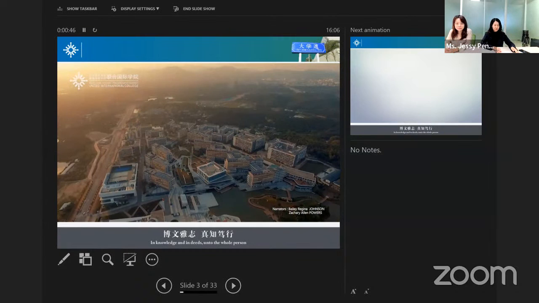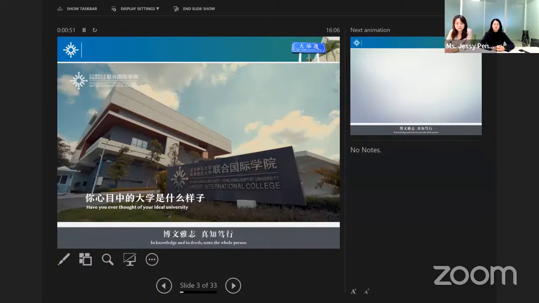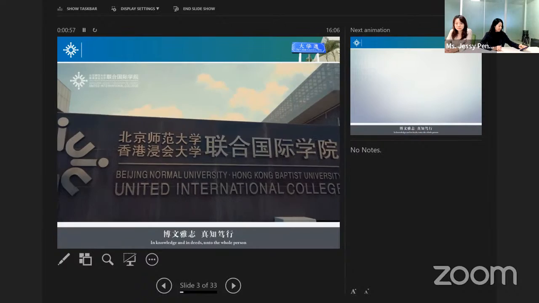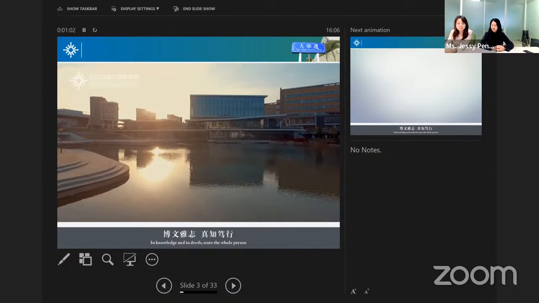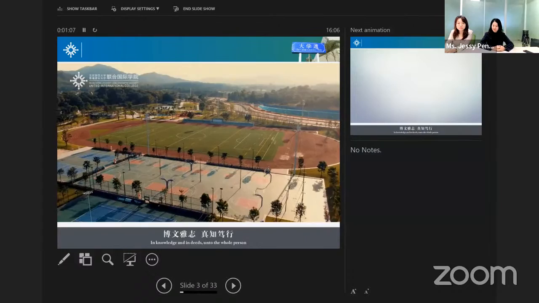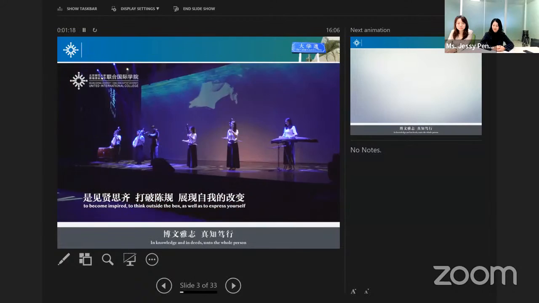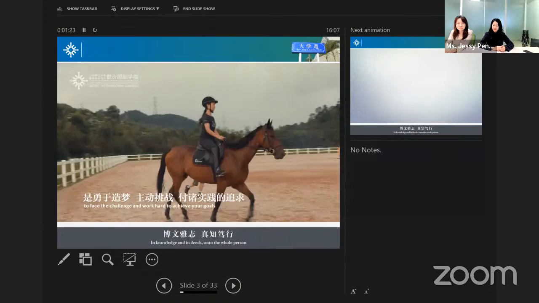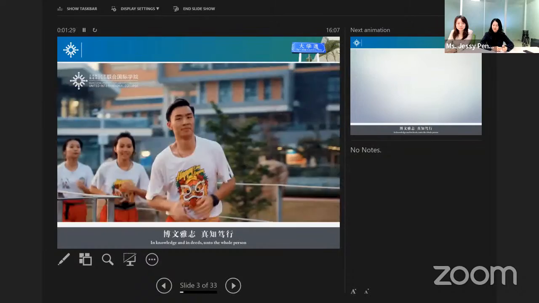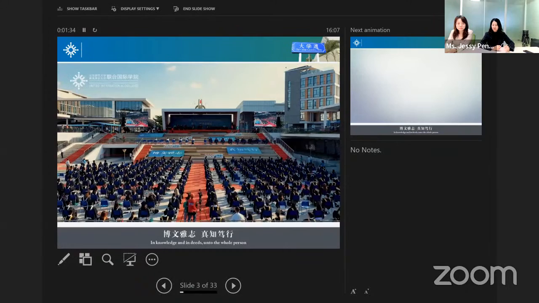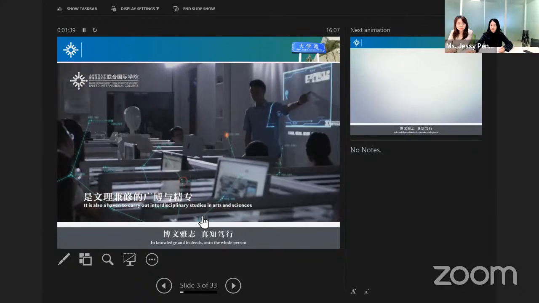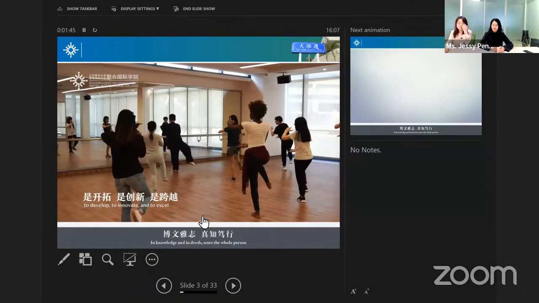Have you ever thought of your ideal university? Have you dreamt of being a liberal arts college student? It is a journey where you explore your intelligence, skills, and potential to become inspired, to think outside the box, as well as to express yourself. Face the challenge and work hard to achieve your goals. It was also a haven to carry out interdisciplinary studies in arts and sciences, to appreciate both Chinese and Western culture, to develop, to innovate, and to excel.